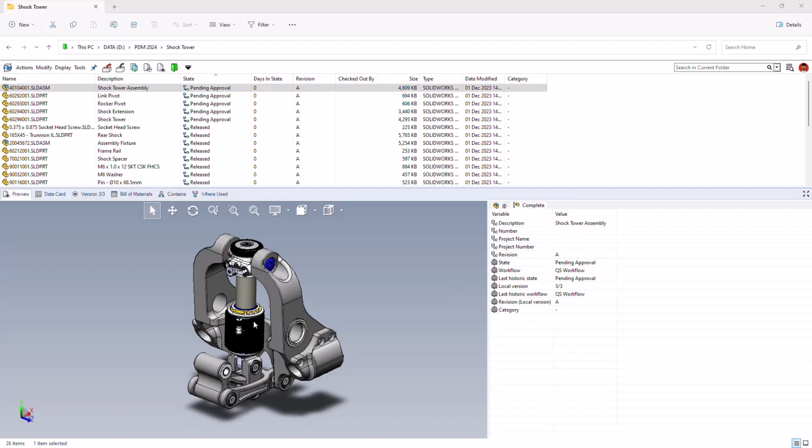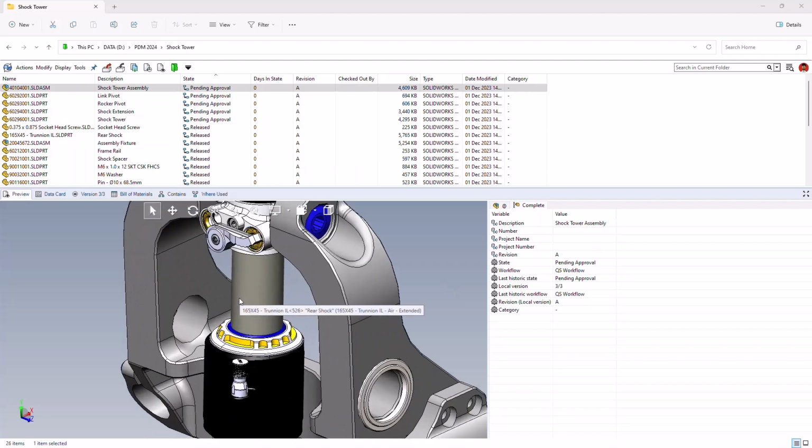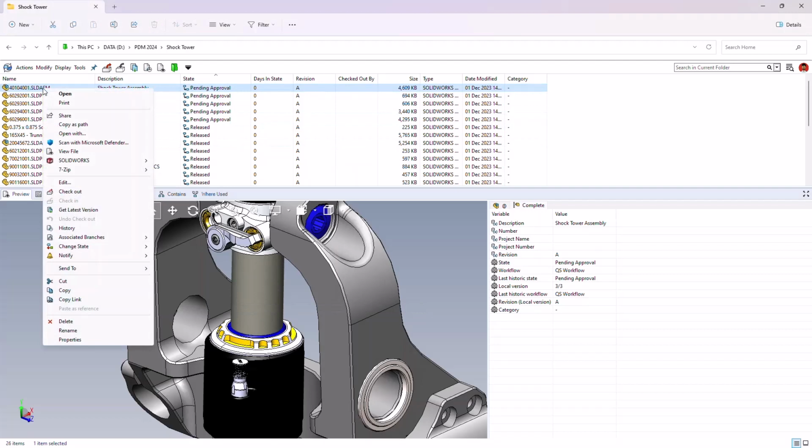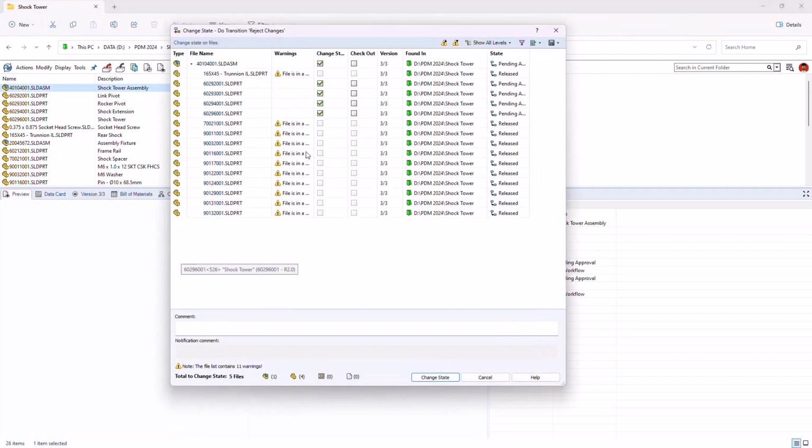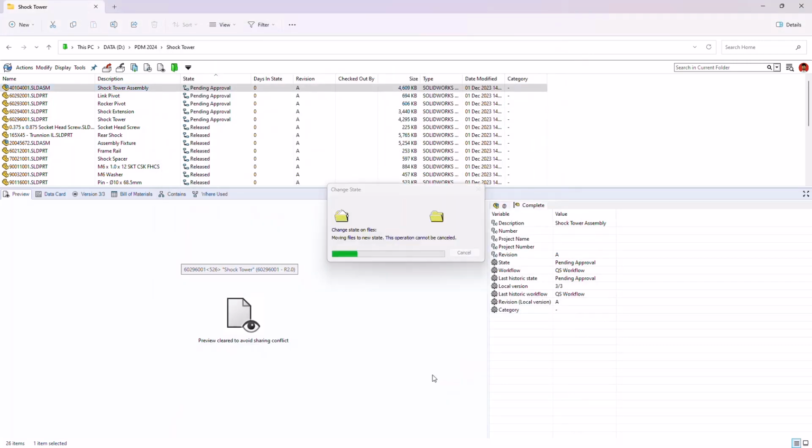Workflows have always been a great way to see where your design is in the development process. This assembly is pending approval, but needs to be transitioned back for additional features. Now in PDM 2024, when you transition a workflow, you have the ability to check out the design as you make the transition, making you more efficient.